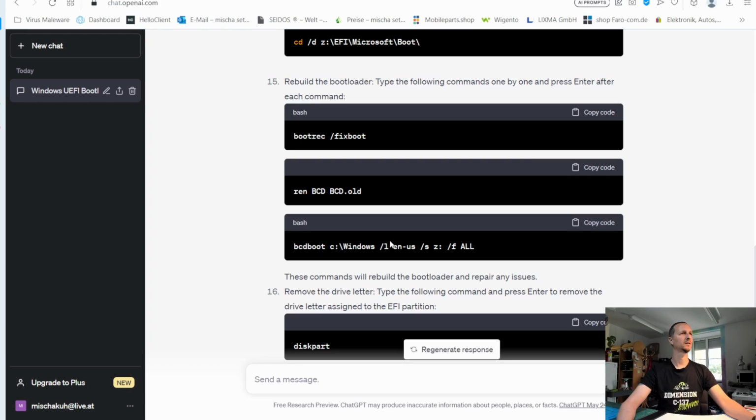Okay, I think scenario 1, repairing a Windows computer, was successful. If you don't get the right answer, just try a couple of times and you get different types of answers, and try to provide as much information as possible. So, okay, that's it for scenario 1.